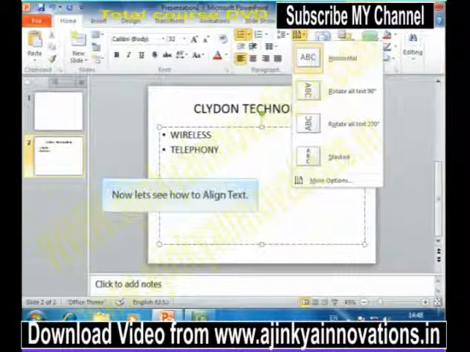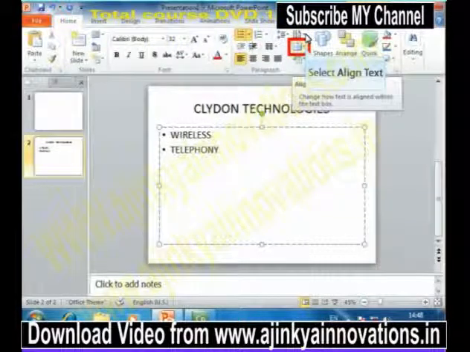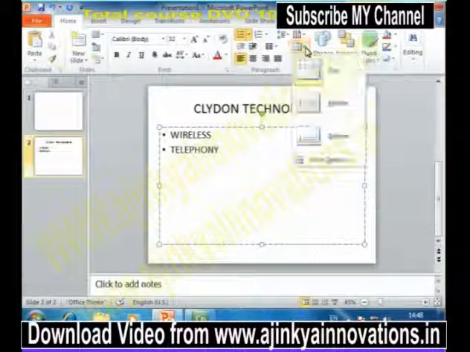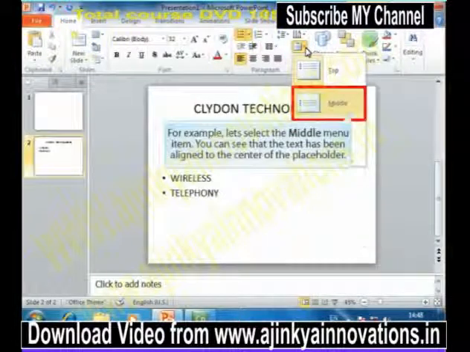Now let's see how to align text. Select Align Text. For example, let's select the middle menu item. You can see that the text has been aligned to the center of the placeholder.